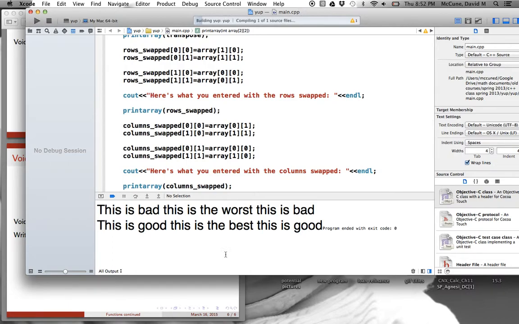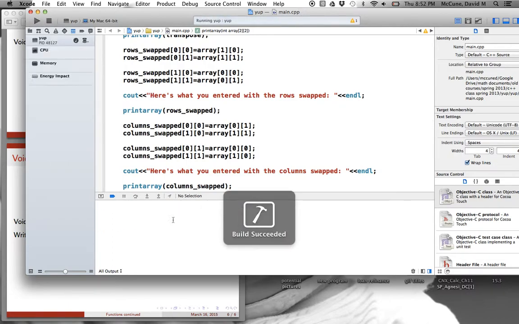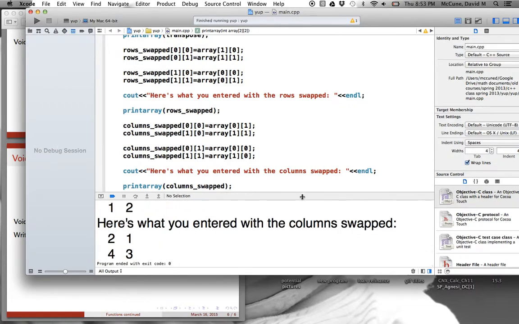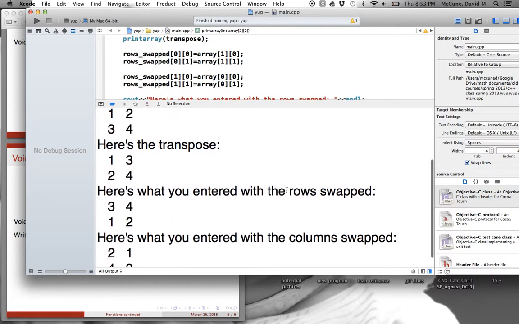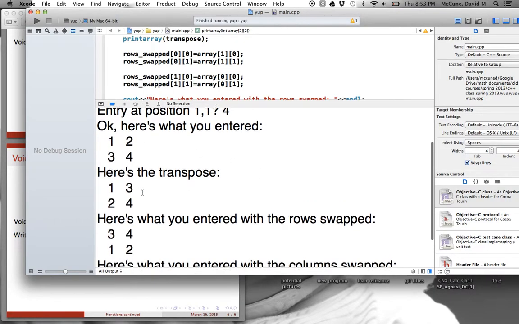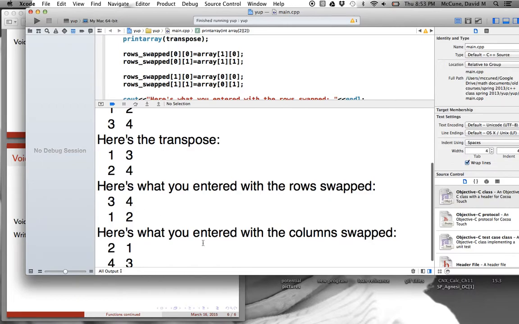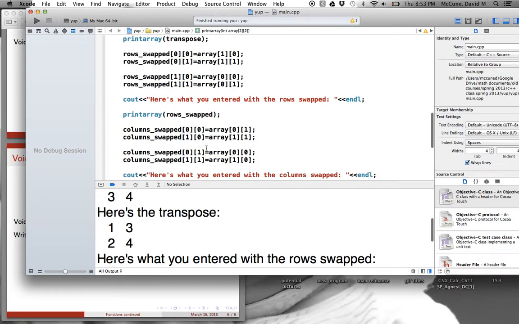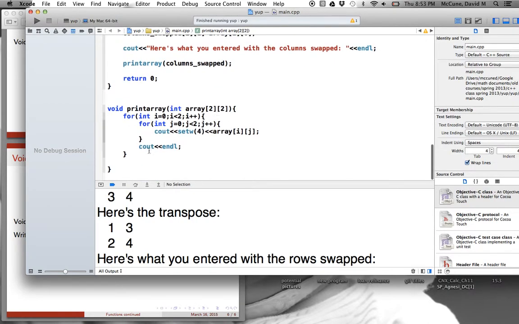So let's now just run this and make sure it works. So 1, 2, 3, 4, and notice it still prints all the different arrays that it was supposed to. Here's what you entered. It gives me the original array, the transpose, rows swapped, and columns swapped. Okay, so notice here in this void function, I didn't return anything. There's no, oh, and return like -1 or whatever. Void means you don't need a statement like that.